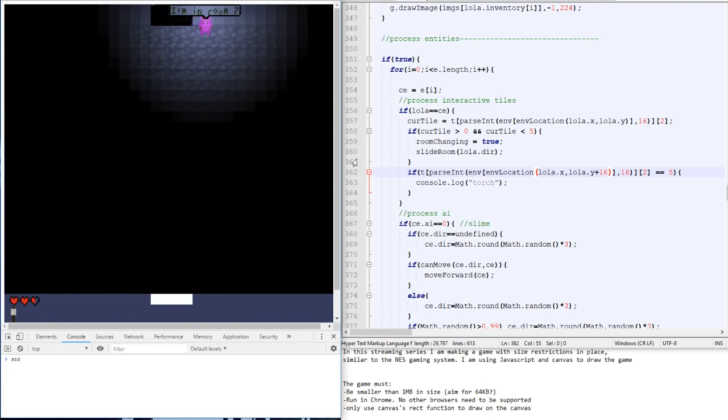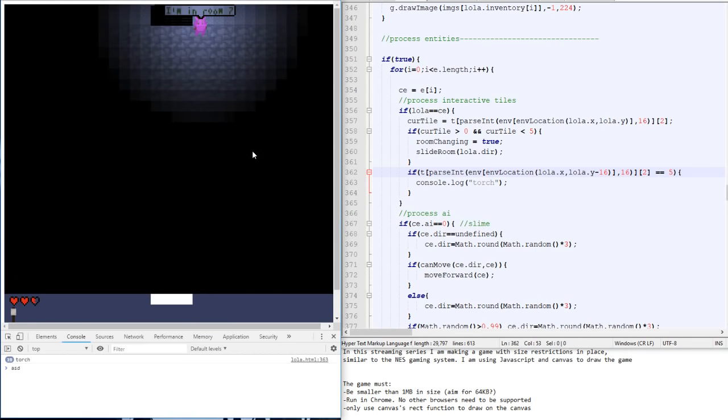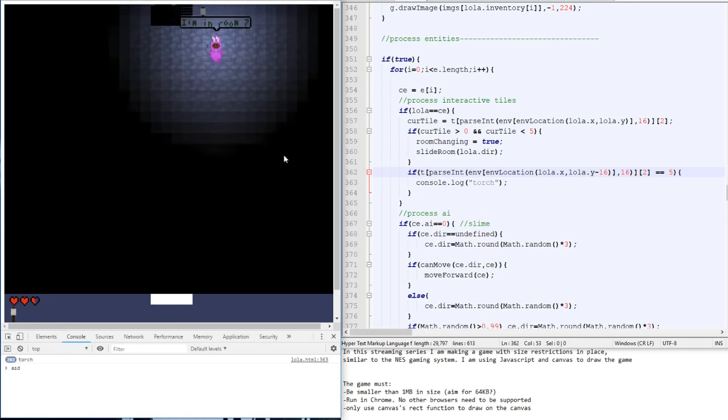Still not saying anything though. Or I think it's actually minus y because the zero is at the top. Which is kind of weird, because if you think about it like a graph, 0, 0 is down here, but on a canvas, 0, 0 is up here. Anyway, we can now detect the torch.